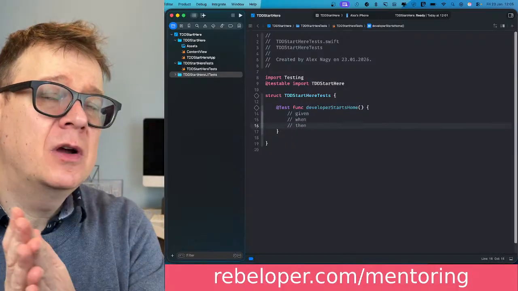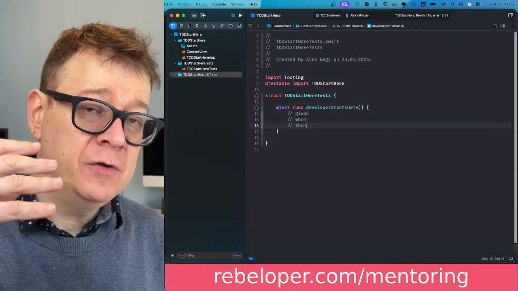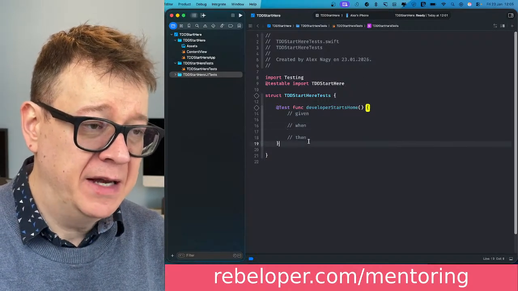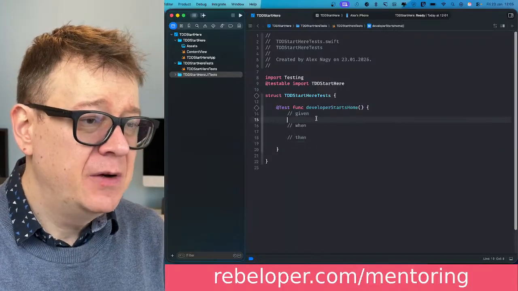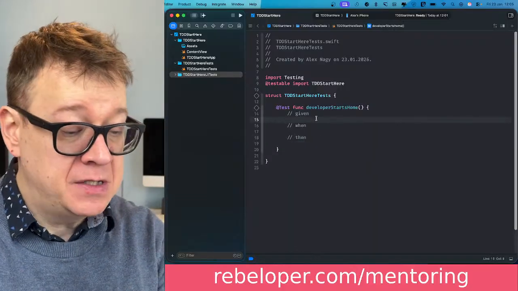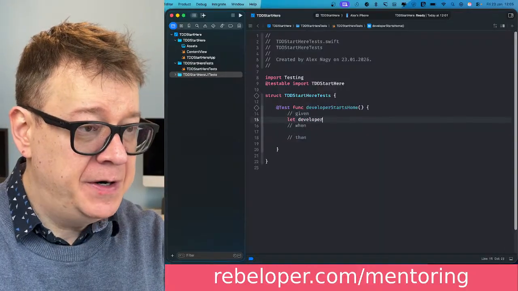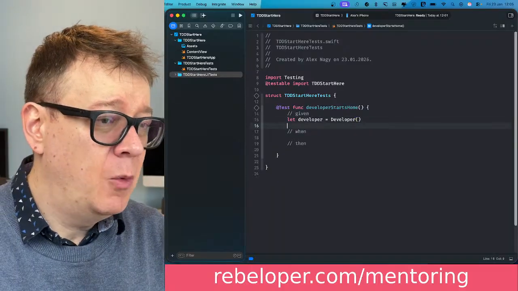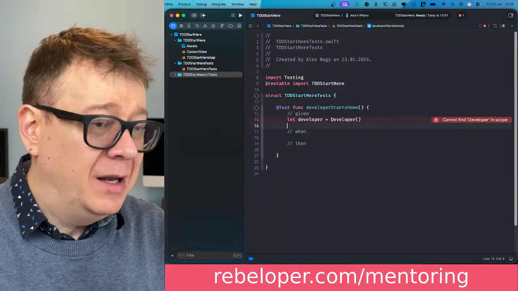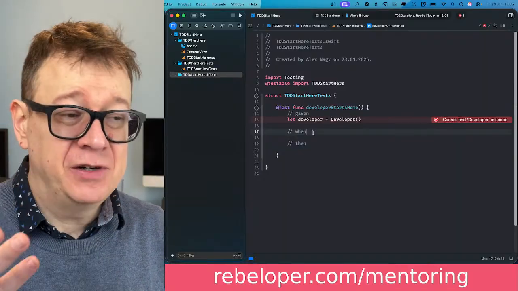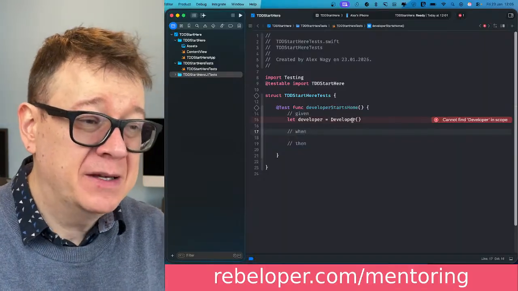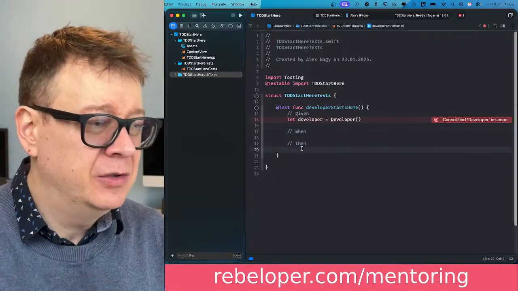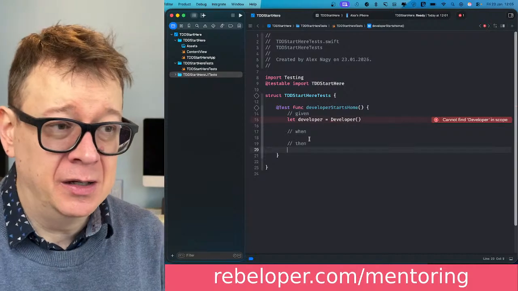So you want to have all of your tests structured this way: given, when, then. You're going to get accustomed to this. So given a developer, let developer equals Developer. What do we want to do? Well, when, this is actually just going with a given one because developer is going to be initialized, then we're going to get into the when in another test.